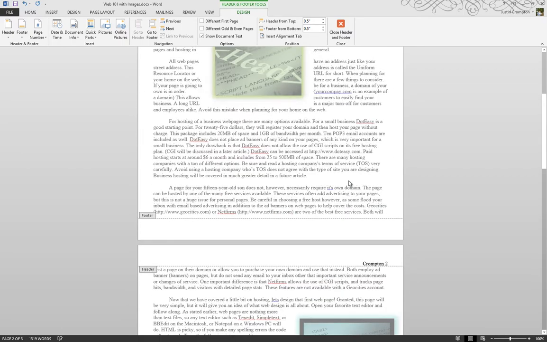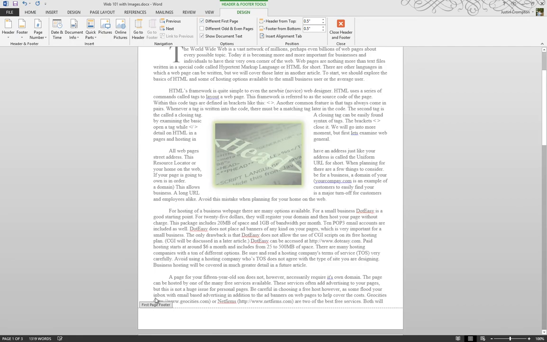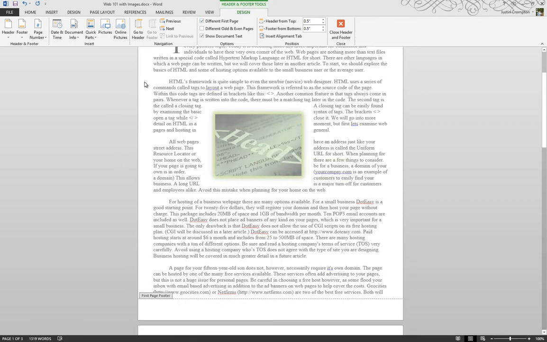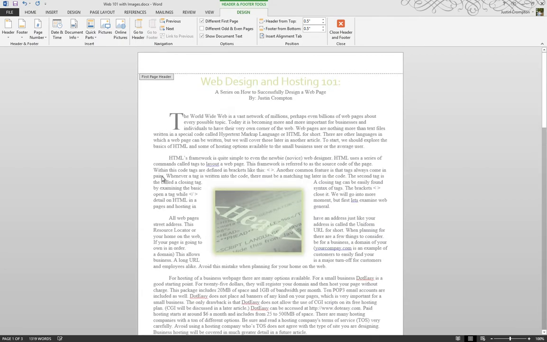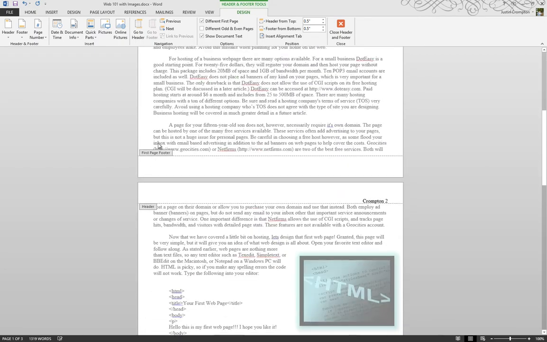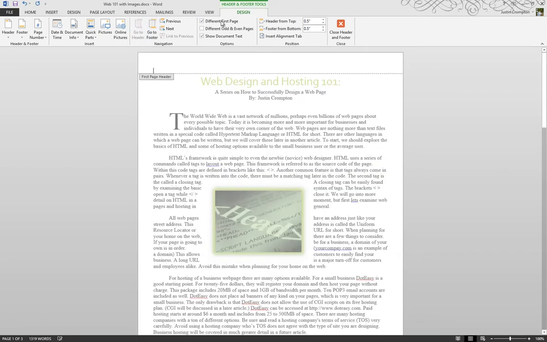Now the footer works the same way. If I turn on different first page, notice the first page header and the first page footer. So if I have a first page header, I will also have a first page footer. I can't have just a first page header and then a uniform footer throughout. Header and footer go together.